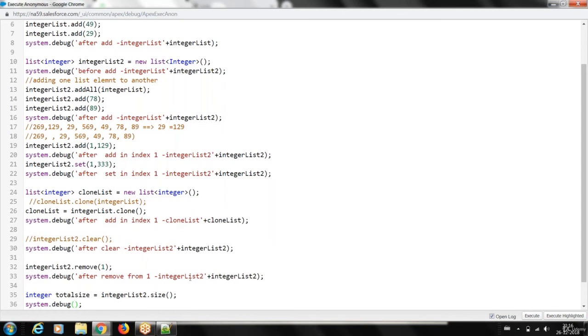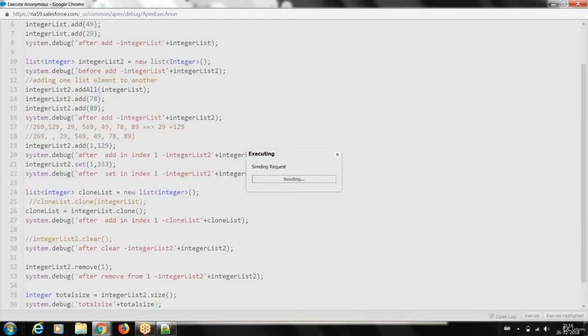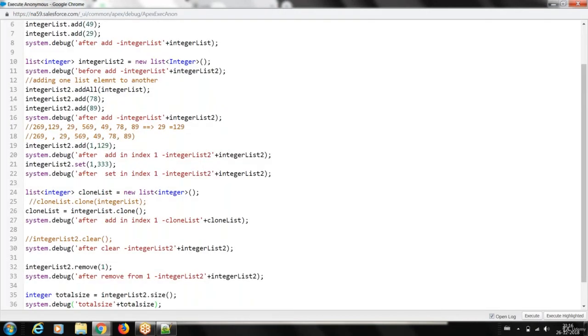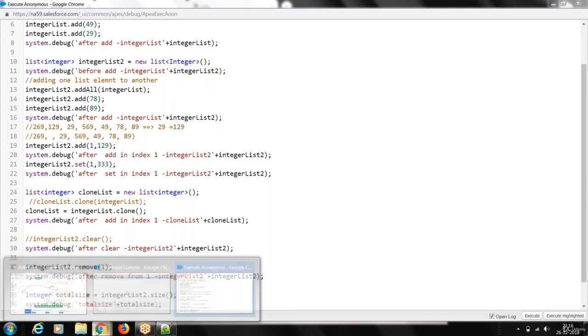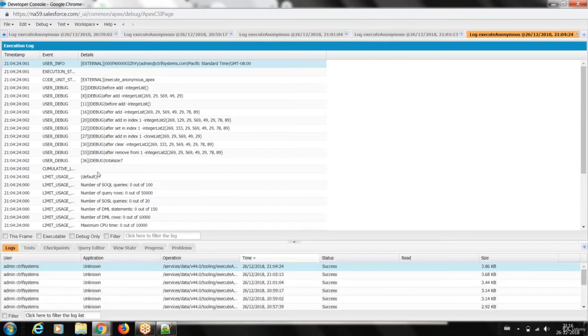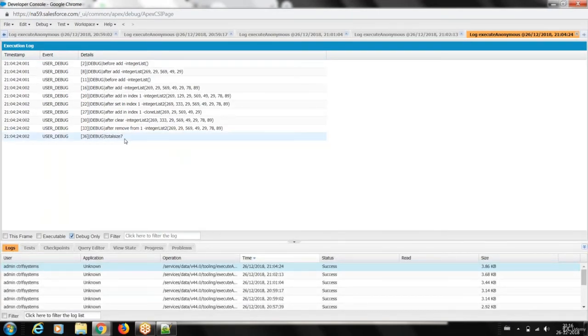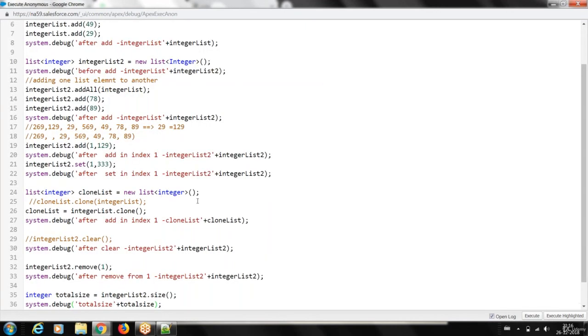I'm just printing this, nothing but the total number of elements stored in this collection. I just execute. If you see here, in total I have 7 elements. Let me show my typical statements. Total I have 7 elements. Okay, clear?